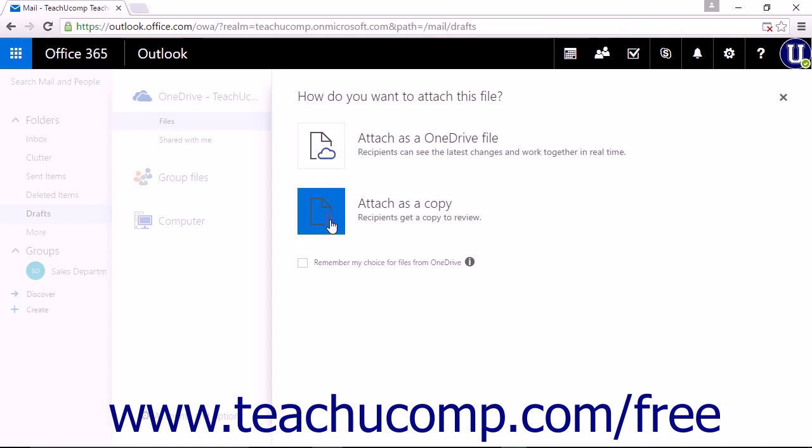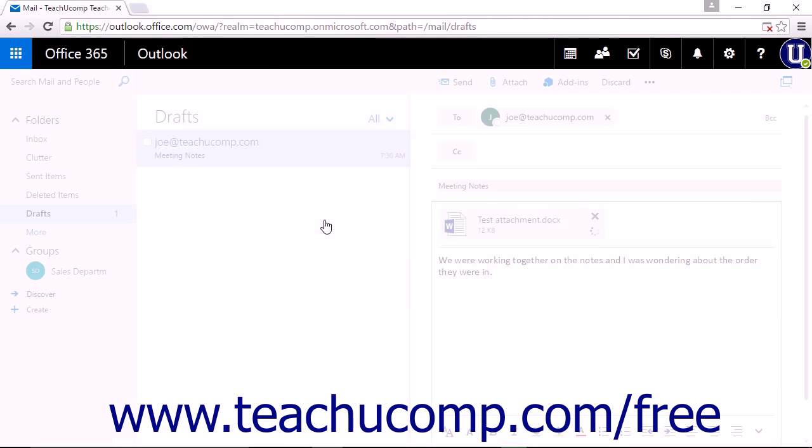Choosing Attach as a copy will send the recipients a copy of the file only. With this method, recipients will not be able to collaborate in real time. This is the same as attaching a file from your local computer.